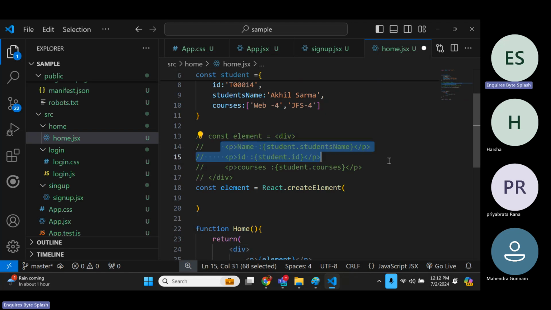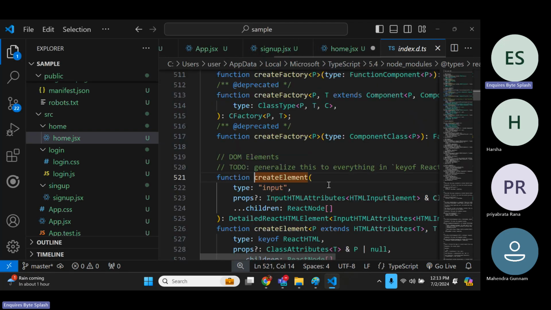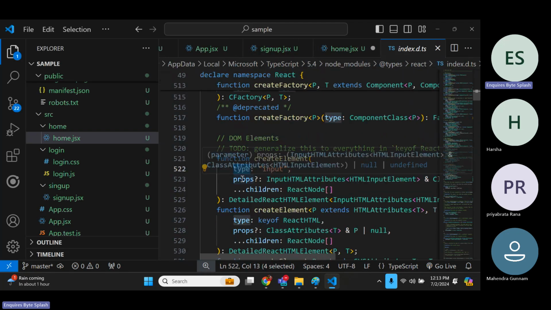Inside the division you have 3 paragraphs. Remember it. See, just go into this. First one is type. Second one is properties. Third one is children. You got it? That children will be data or again child elements like paragraphs. So that is the syntax.